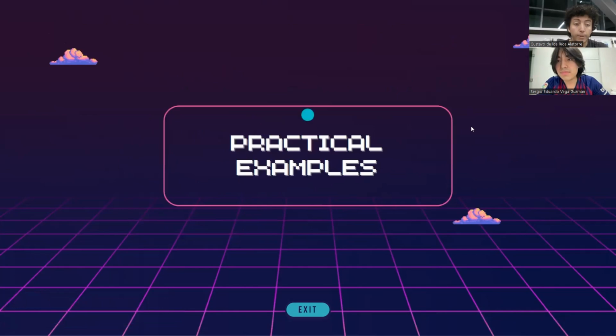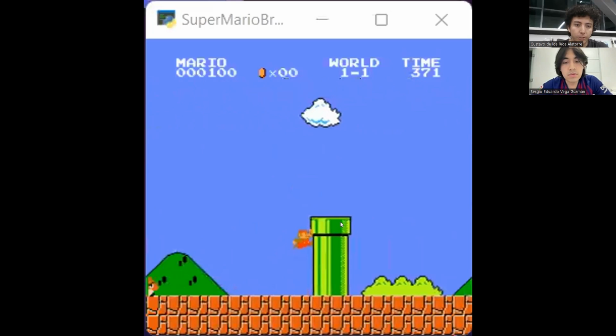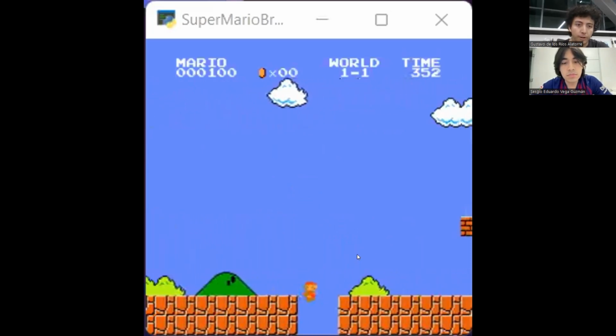Okay, now as Eduardo mentioned, we have two practical examples. First of all, I will show an implementation of Q-Learning, which is running on an OpenAI environment, which showcases a Mario Bros. game, which is being played completely by a reinforcement learning model.